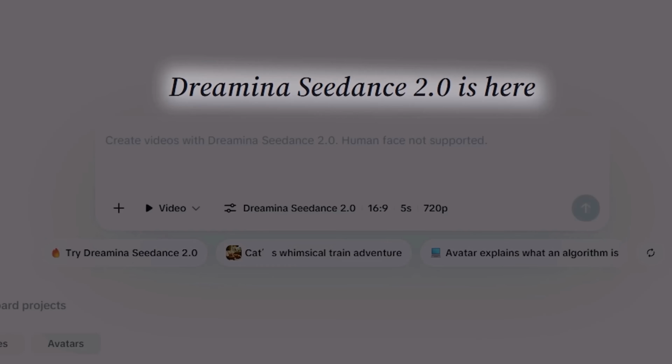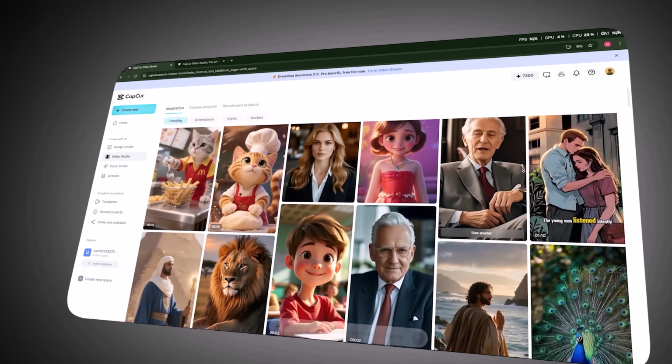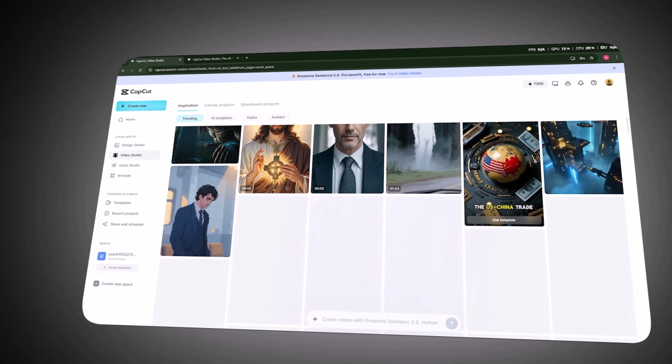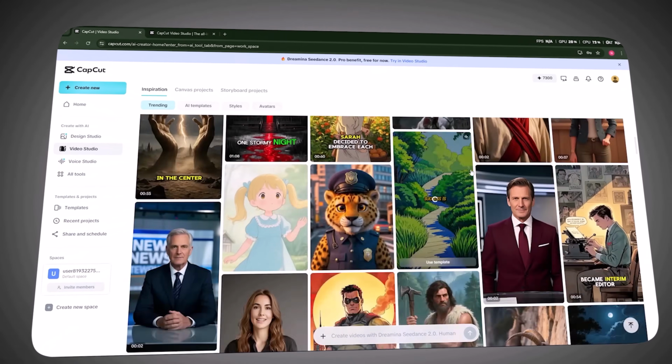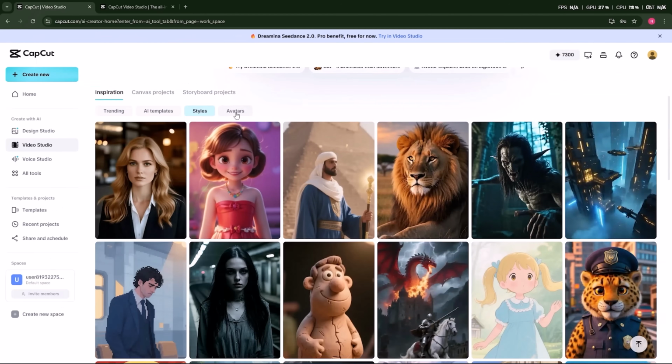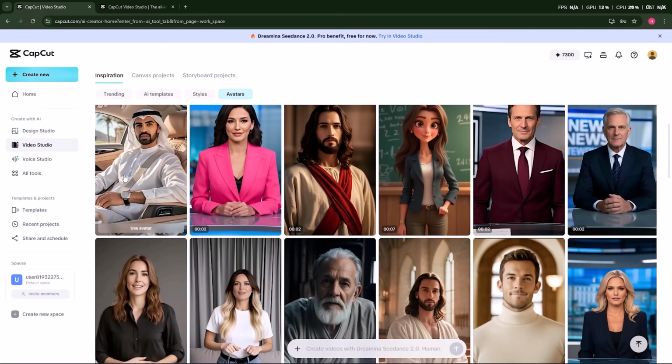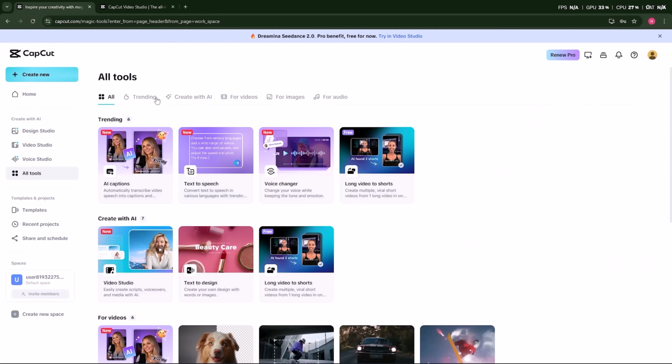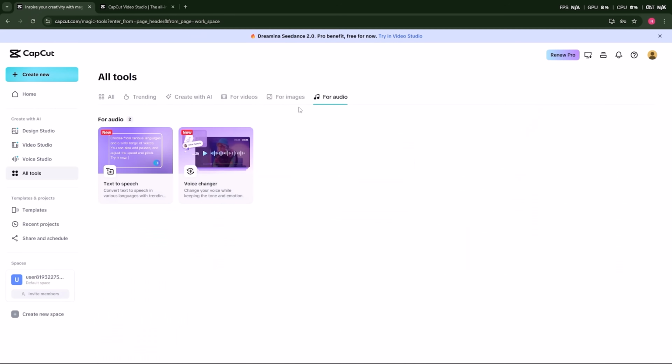Dreamina Seedance 2.0 comes with an extensive video asset library. It includes over 45 visual styles and AI image styles, more than 300 voice types, over 500 digital human avatars, and more than 200 subtitle options you can add to your videos.